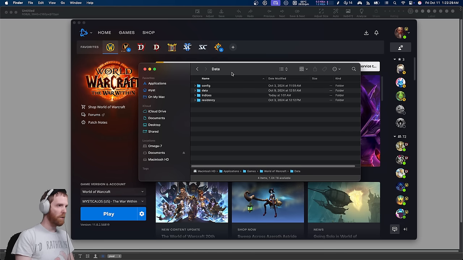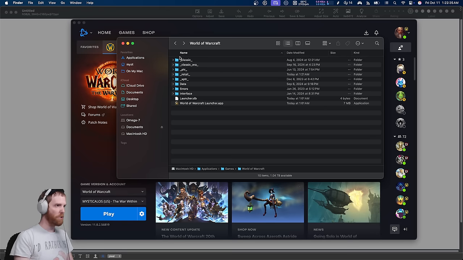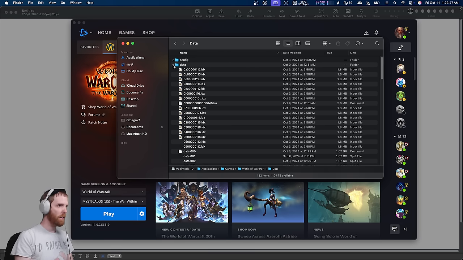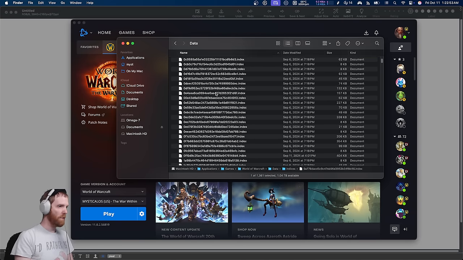Inside this data folder is a bunch of other folders. This is all the data for every installed version of the game, not just retail, but every version I've installed, which is Classic, Classic Era, PTR, the other PTR. You might not have the PTRs, but if you do, it's compounded. Then here, it's configuration data. Here's the actual data and the indices for the data, a bunch of index files.